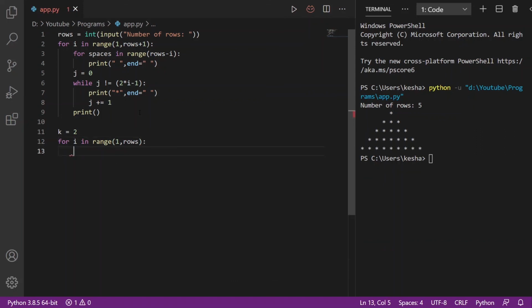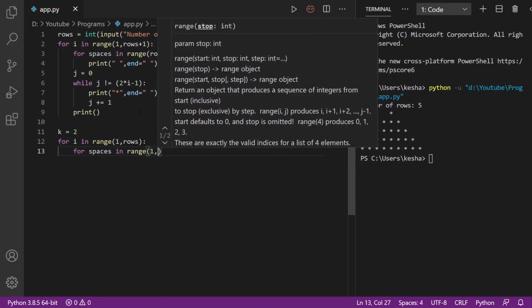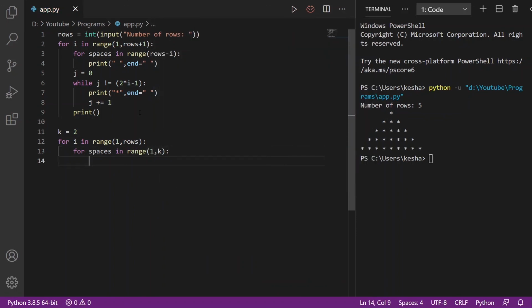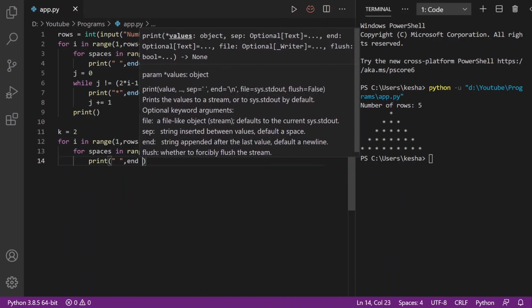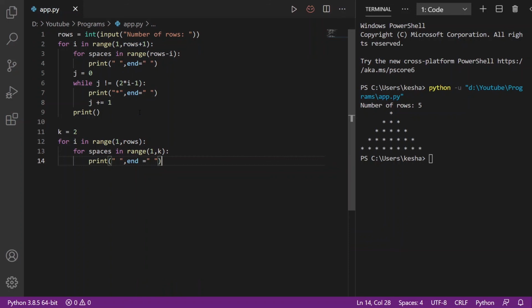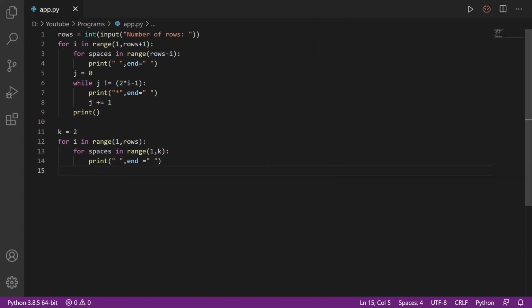I will write a nested loop for the spaces. So for spaces in range, I will go from 1 to k. Here I will print a space and also end with a space. After printing spaces, I have to increment the value of k because spaces are increasing in each row. So k plus equals to 1.